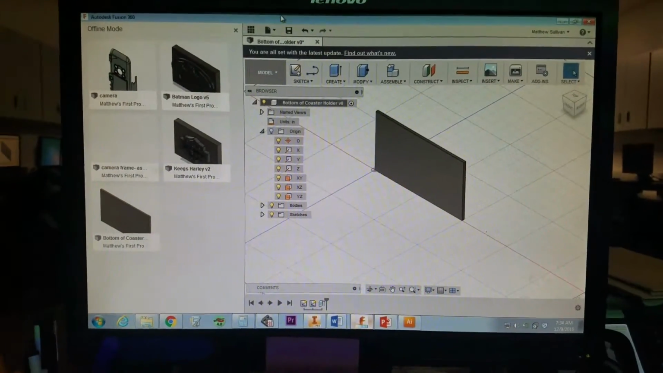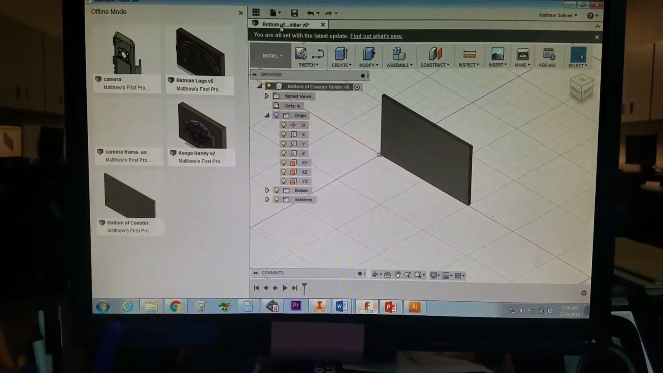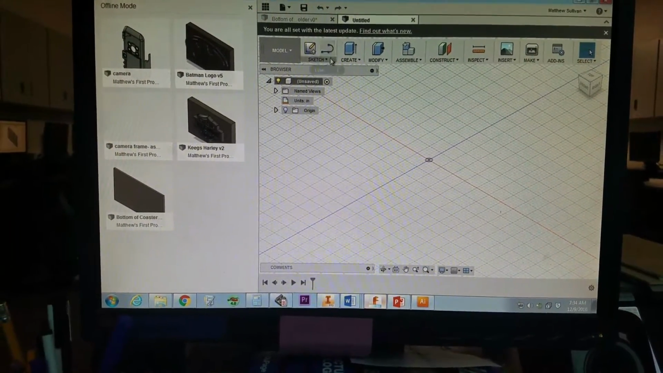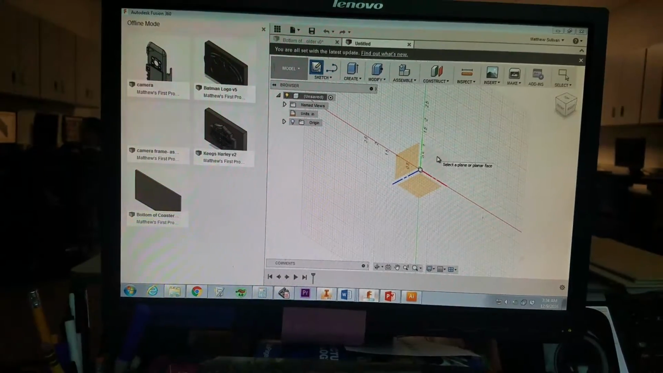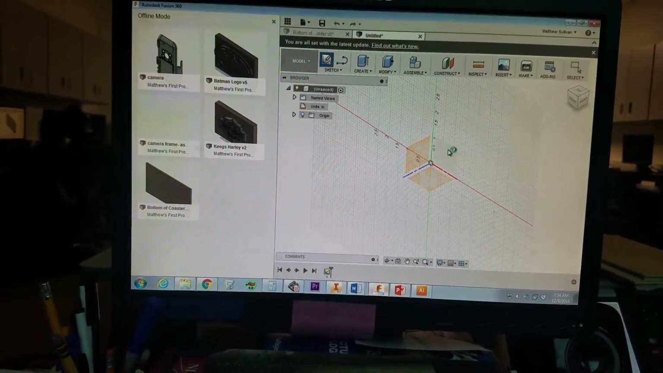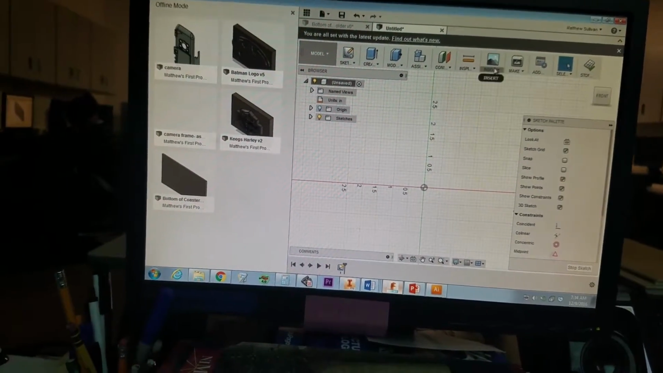Alright, in order to make a new part, you gotta come up here to File, New, and you're gonna go to New Design. And you're gonna go ahead and create a new sketch. We're gonna choose right here on this plane. And this time we're gonna import an SVG. We're gonna insert an SVG.